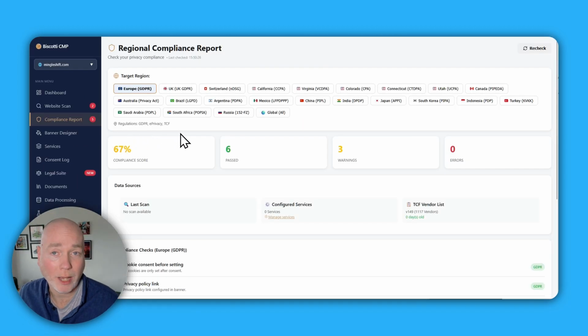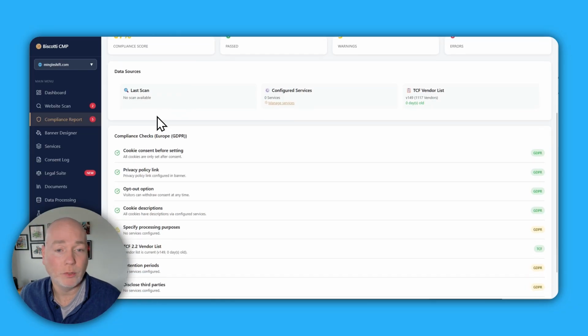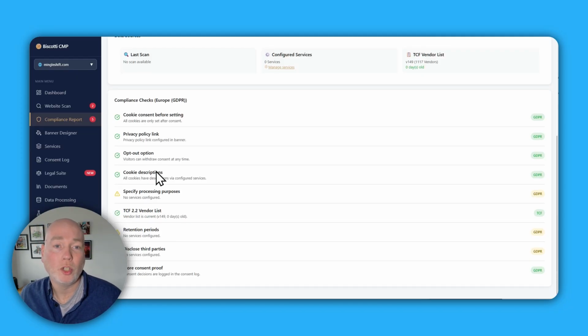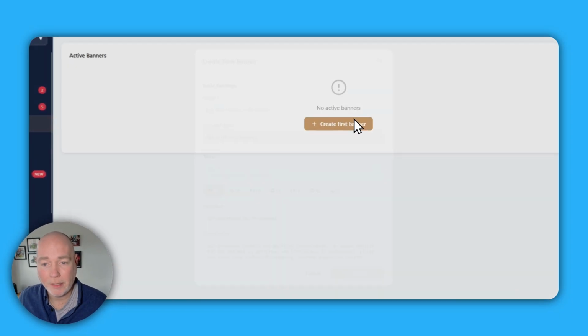The compliance report tab is very helpful. You can set your target region and then it will give you a checklist. Now, I haven't done a scan on that particular website yet. I need to go and do that, but it will let you know what you need to do to be fully compliant. Banner designer is as you would expect.